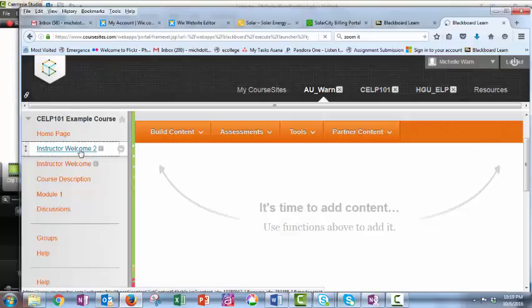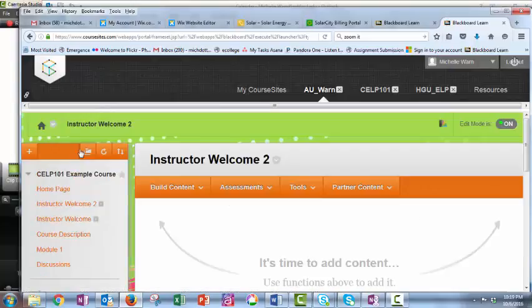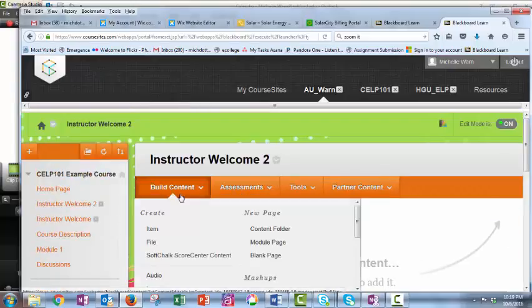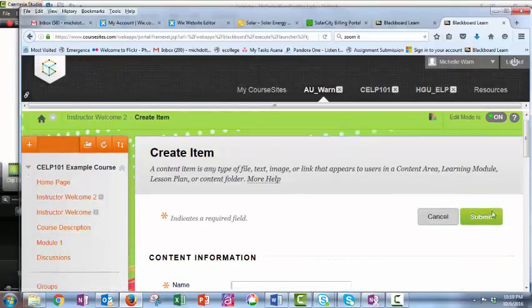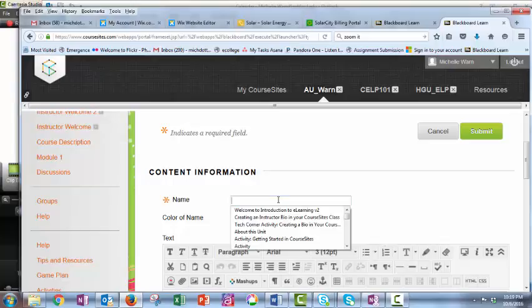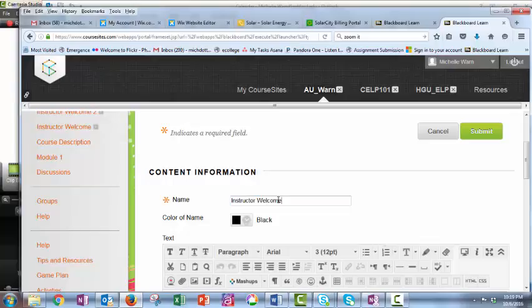Okay, I'm going to click that link, and it takes me to a blank page, and I get this little notification that says it's time to add some content. Alright, I want to put my bio in here under Instructor Welcome 2. So I go ahead and say Build Content, Create an Item. There's my item, and it says, what do you want your item to be named? I'm going to say Instructor Welcome Message.